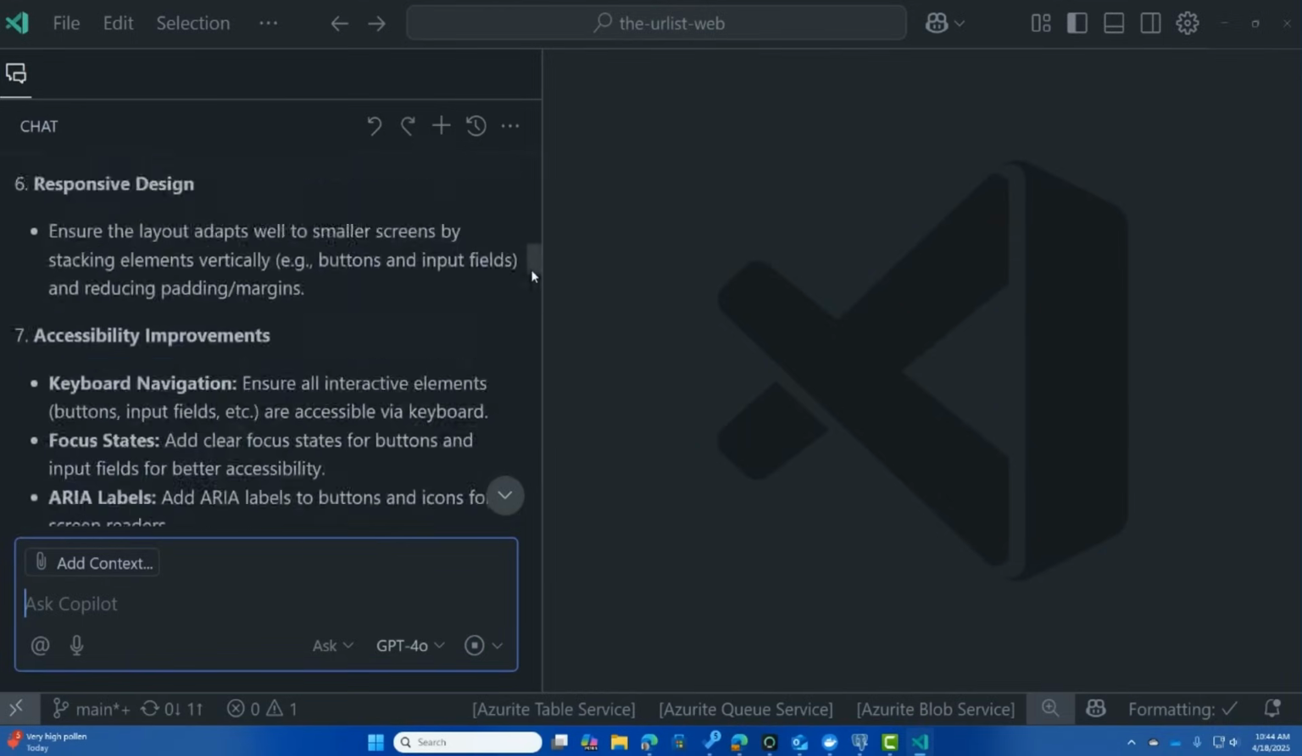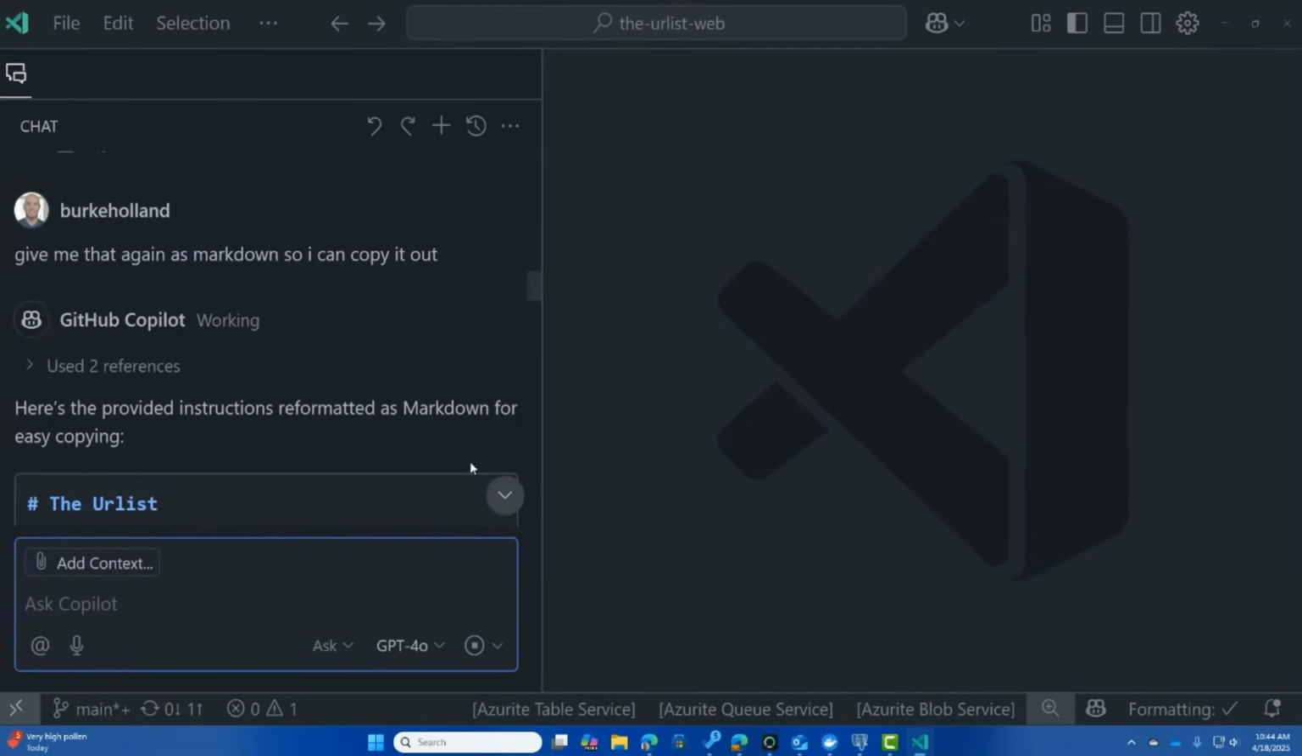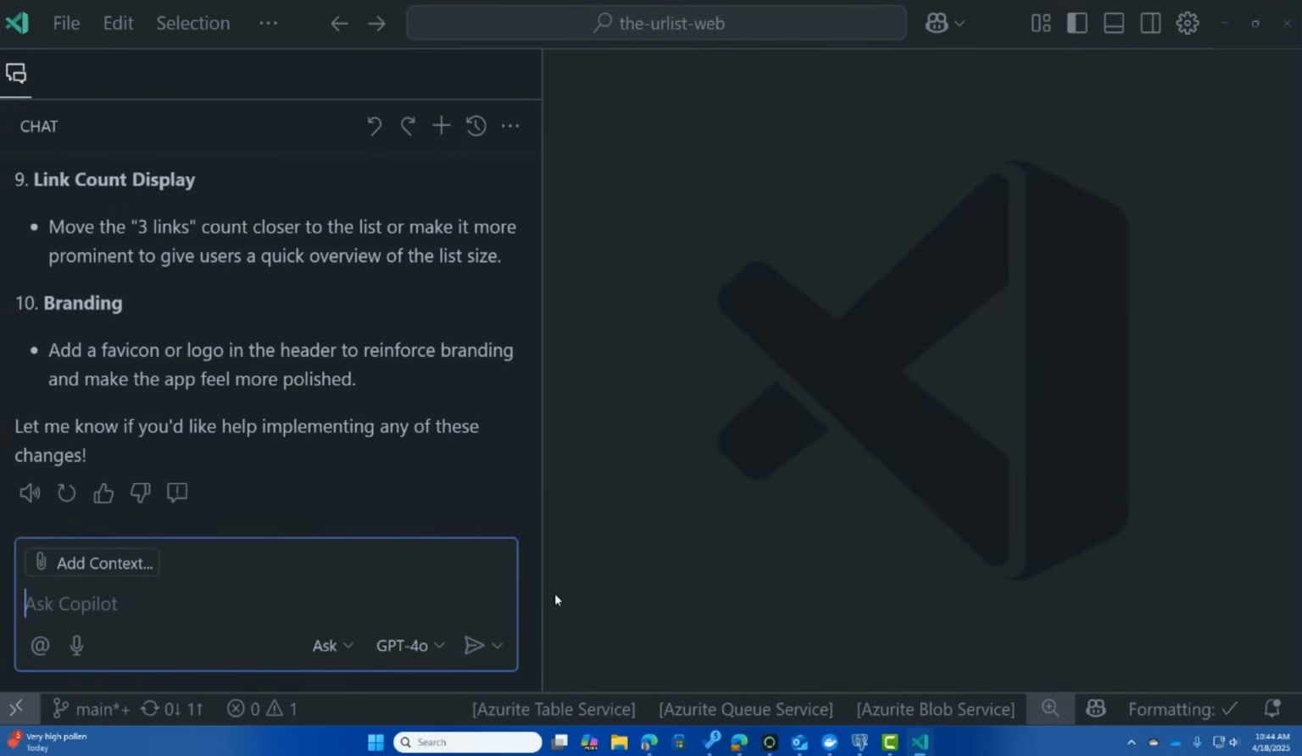No, it's giving me all of my own instructions. That's not what I wanted. So let's just undo this, right? Because it gave us an answer we didn't want. It gave us the custom instructions. We don't want that. What I want is: give me your UI suggestions as markdown so I can copy them out.